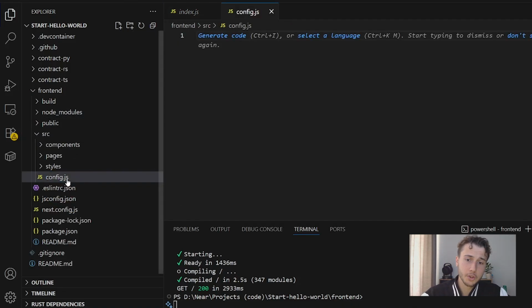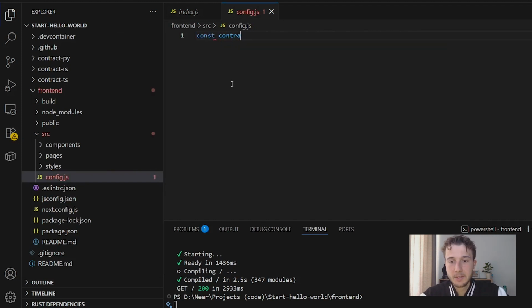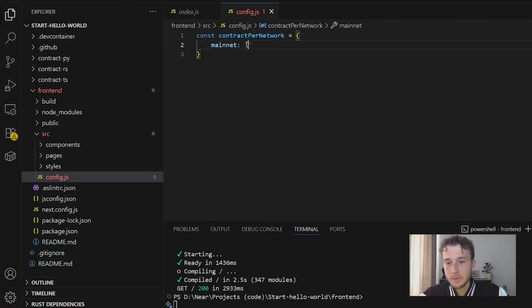Proper configuration management is crucial for our dApps because it allows us to easily switch between development and production environments. I'm defining contract addresses for both mainnet and testnet networks. The mainnet address is for production with real tokens, while testnet is for safe testing.